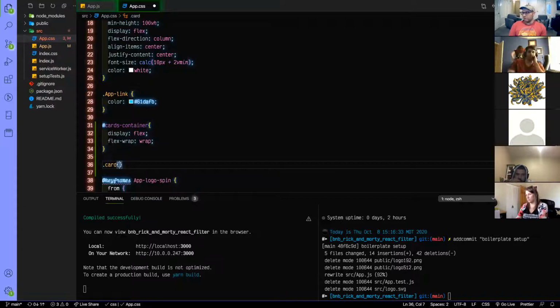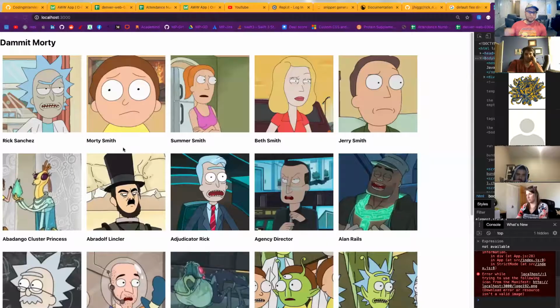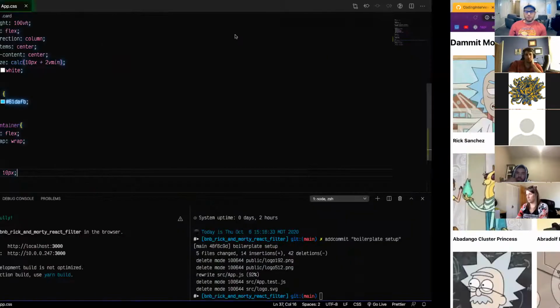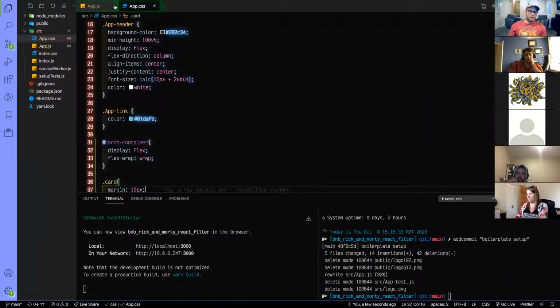So I want to hit all the cards, not just a specific ID. So I'm just going to say margin. We'll go 10 pixels or something like that. Bam. Looks a lot nicer, don't it? Cool. At this point, we could even center things if we wanted to. I'll go ahead and do that.